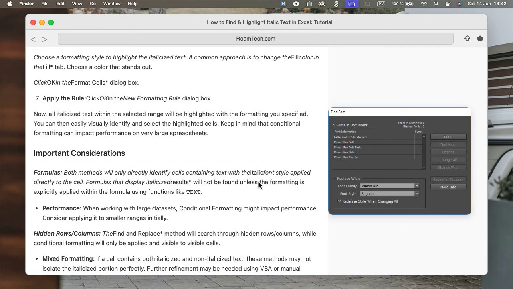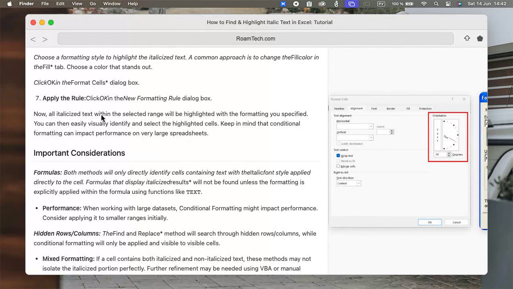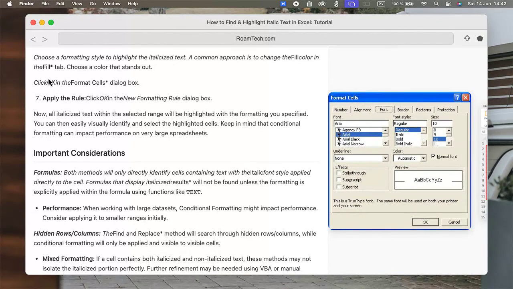Okay, that wraps up our tutorial on finding and selecting italic text in Excel. We covered the easy Find and Replace method and a more advanced VBA approach. Hopefully, one of these techniques will help you tackle your Excel challenges.